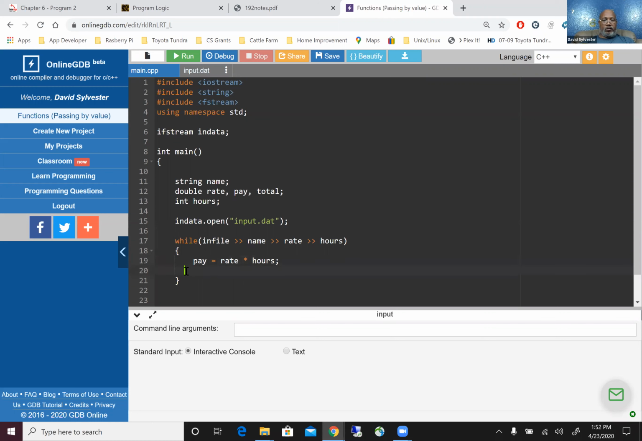And then I'm going to set total equal to 0 because I'm going to use it on both sides of the equal sign. I'll say total is equal to total plus pay, right? What we're doing here is just trying to find out how much money we're going to be dispersing for this pay period. So that's all that's happening here.